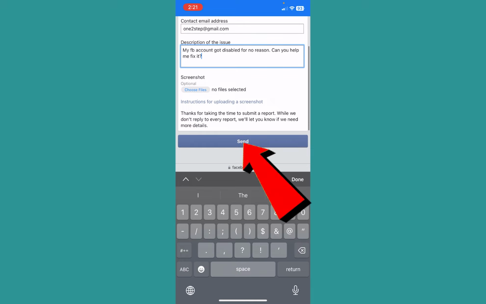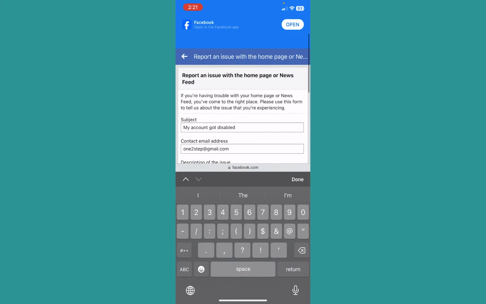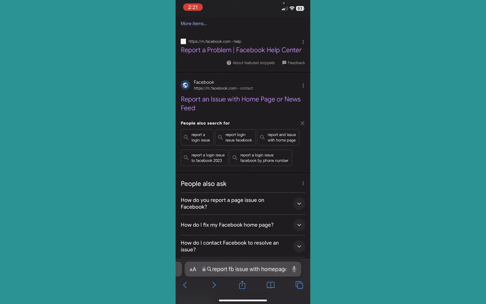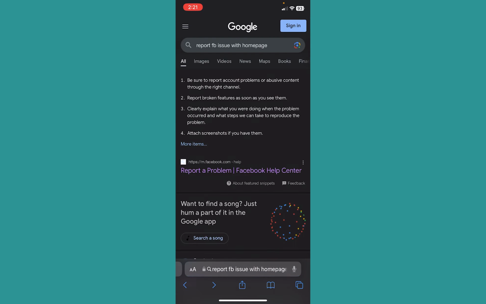After you write this, you want to click on send, and this issue will be sent to Facebook. Facebook staff will view it and they'll reply to you on your email and help you fix your issue. So that's how you can recover your disabled Facebook account.